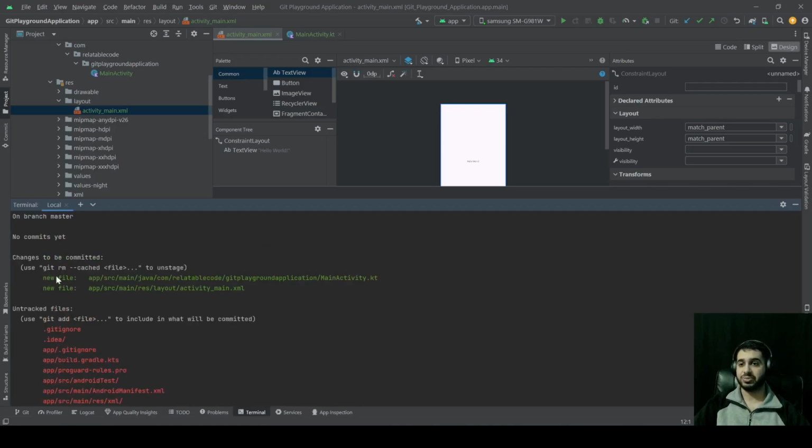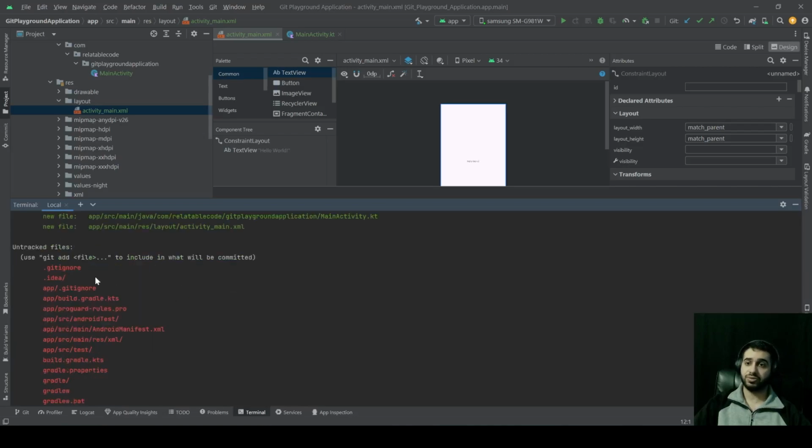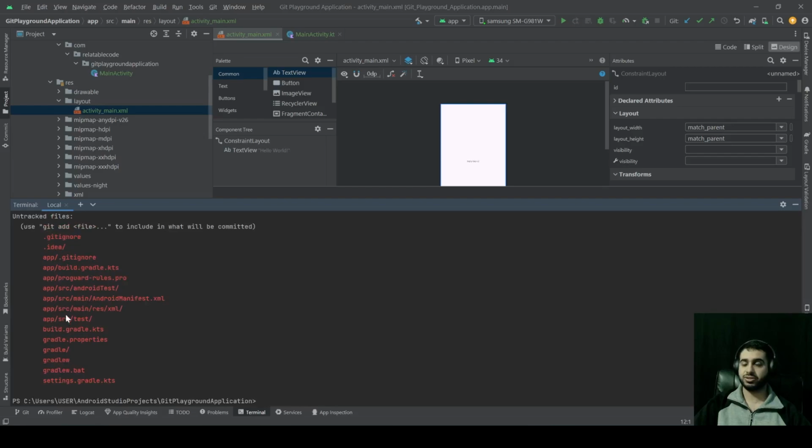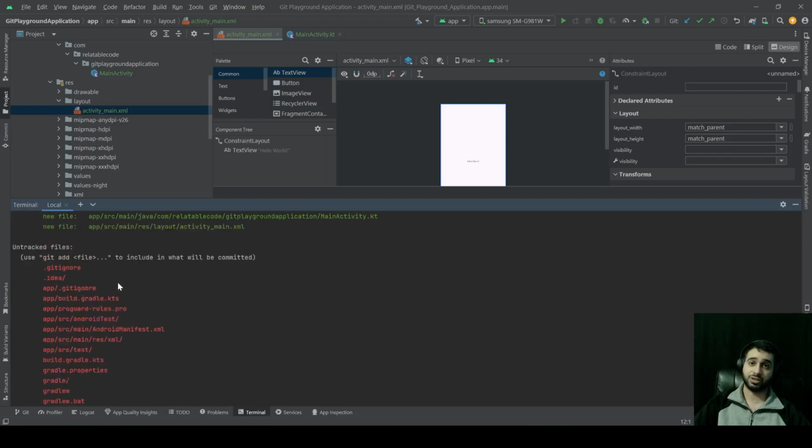Here, as you can see, we have two new files, which are main activity and activity_main.xml, and they're marked in green because they are being tracked. Meanwhile, anything marked in red right here is not being tracked by Git.